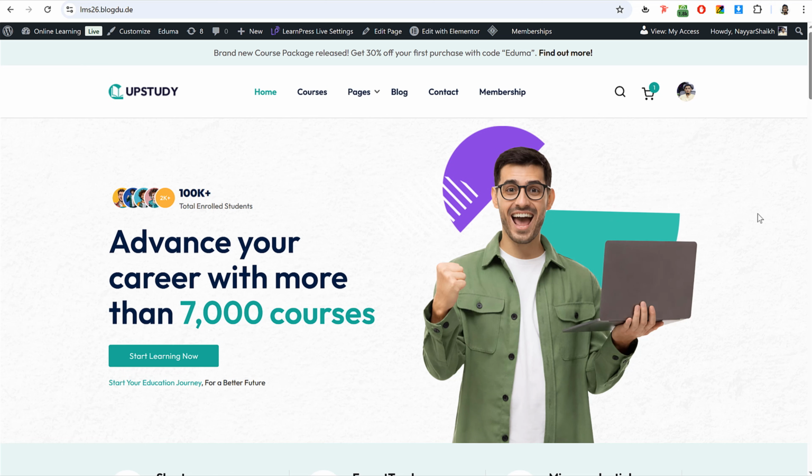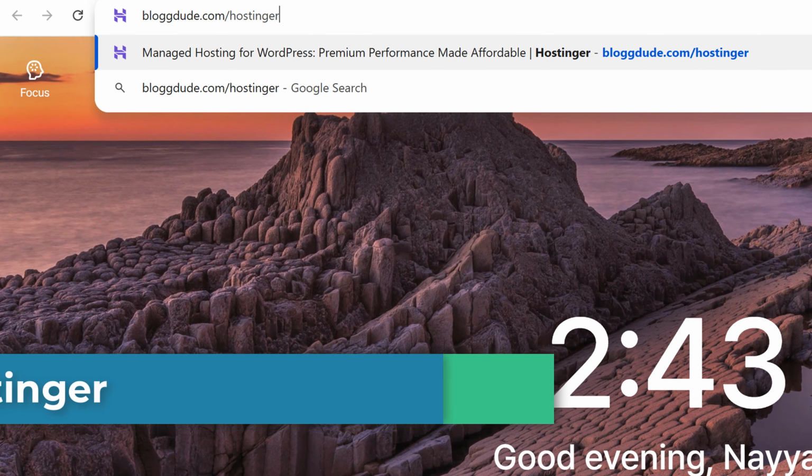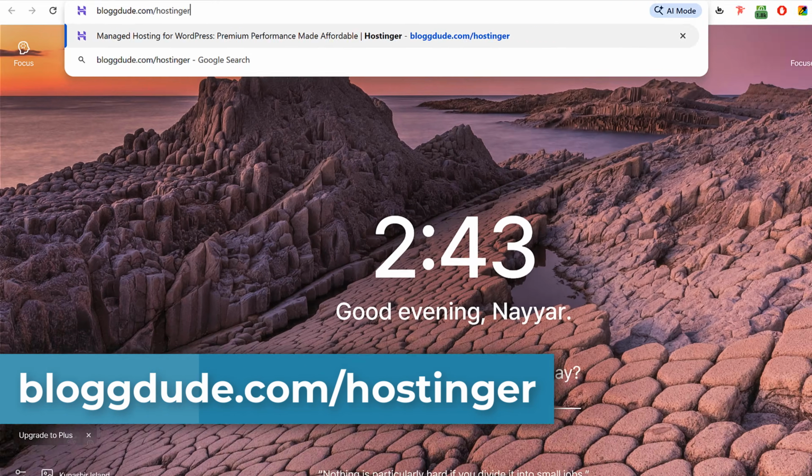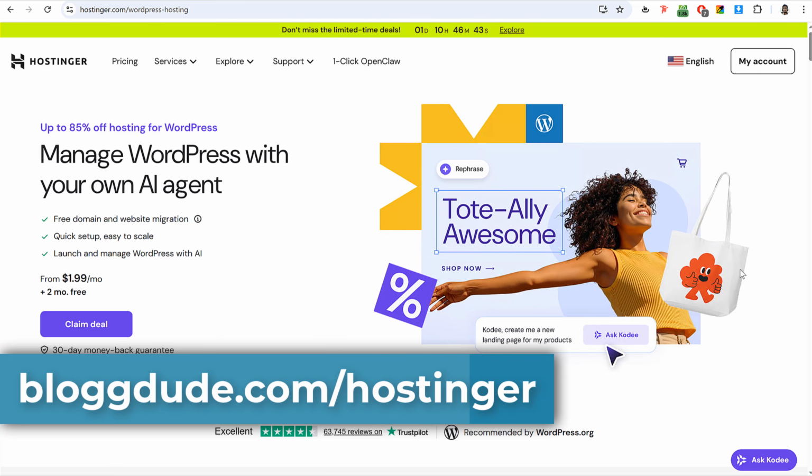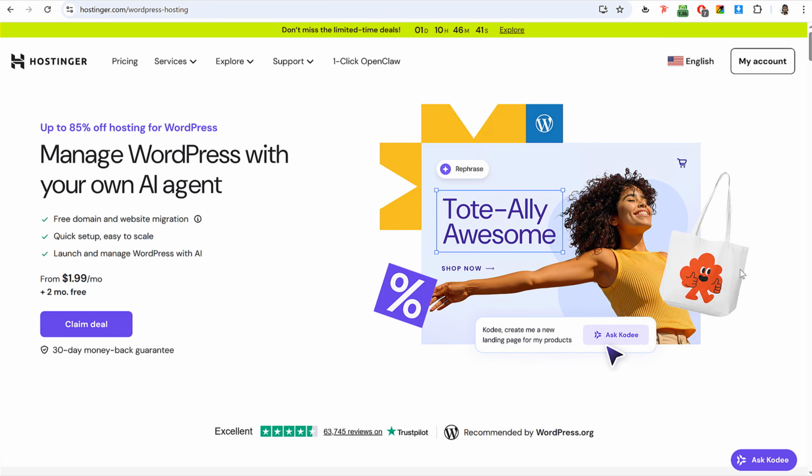Now, there are literally thousands of different hosting providers available in the market, but unfortunately, only a handful of them are really good enough to consider. But you don't have to worry about that. You can simply do one thing: open a new tab and type in blogdude.com/hostinger. In fact, you don't even have to type in this thing. This link is also given to you in the video description below. So you can simply click on that link and you should be redirected to this page.